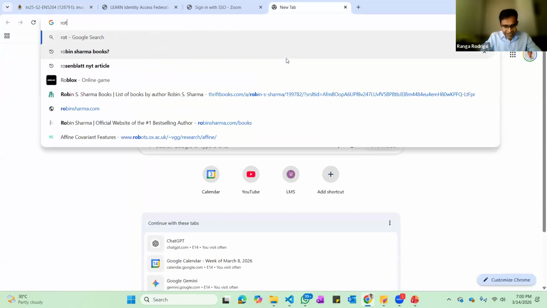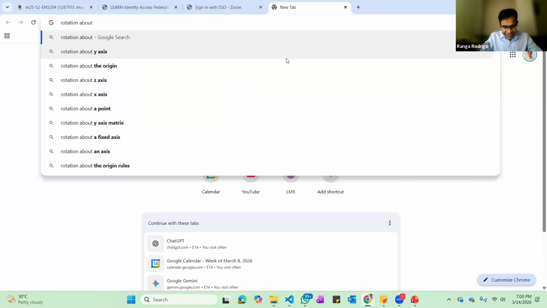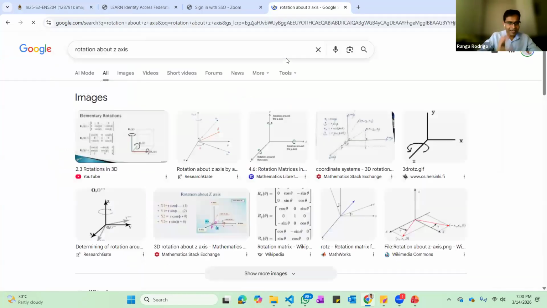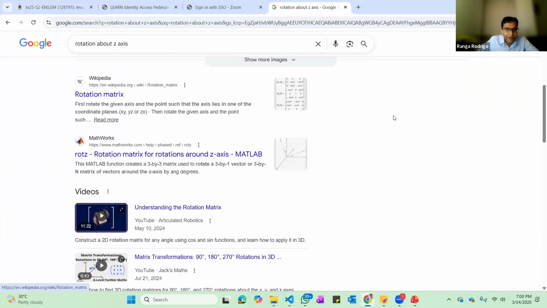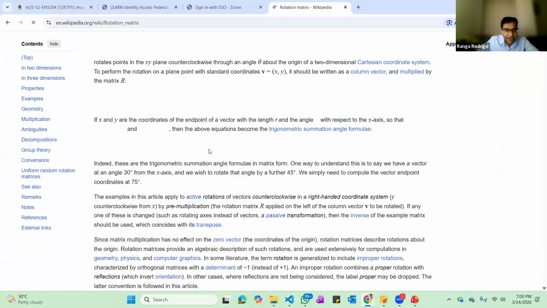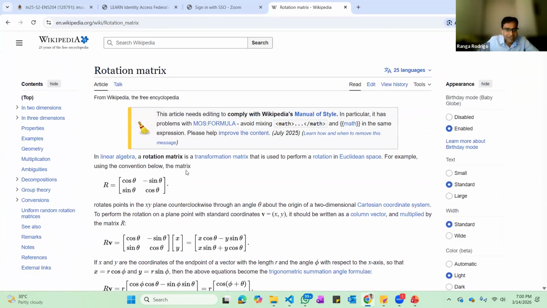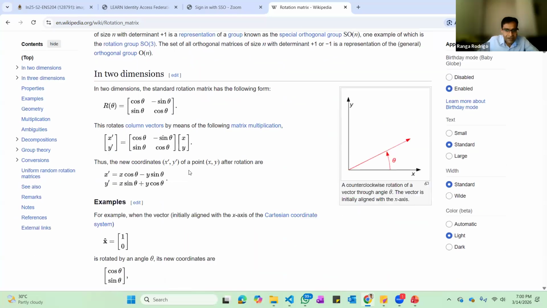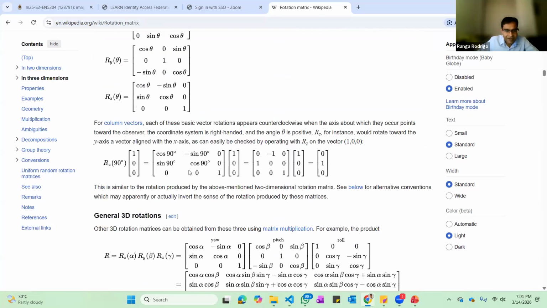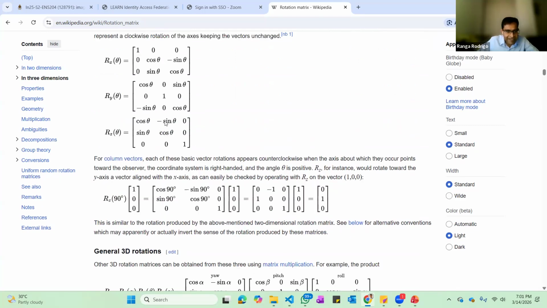Okay, rotation about the z-axis. This is what I want to do. Without complicating that, I want to get the rotation around the z-axis. So what is this rotation matrix? The 3D rotation around the z-axis is cos theta, minus sine theta, sine theta, cos theta.